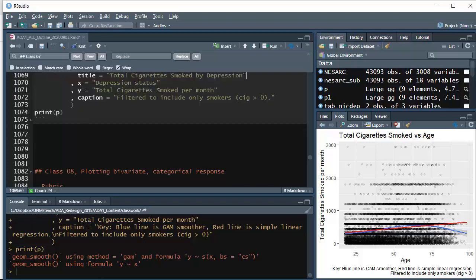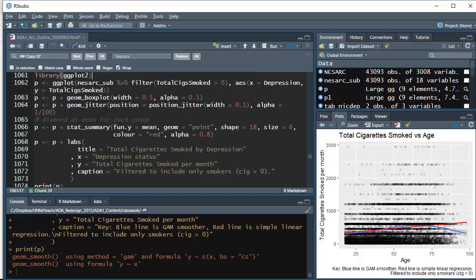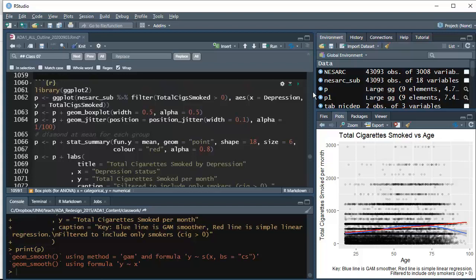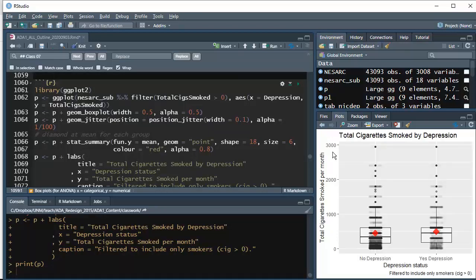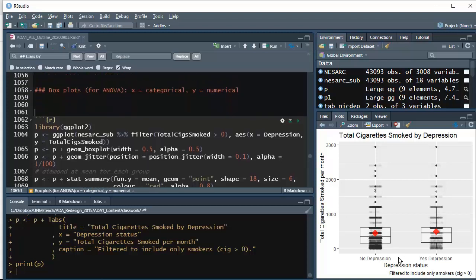Okay, so let's look at our box plot now and see if we're happy. The things that we just did were labeling the axes, the title, and putting in the caption. This looks pretty good to me for a first pass at a plot. All right, so let's do some interpretation.